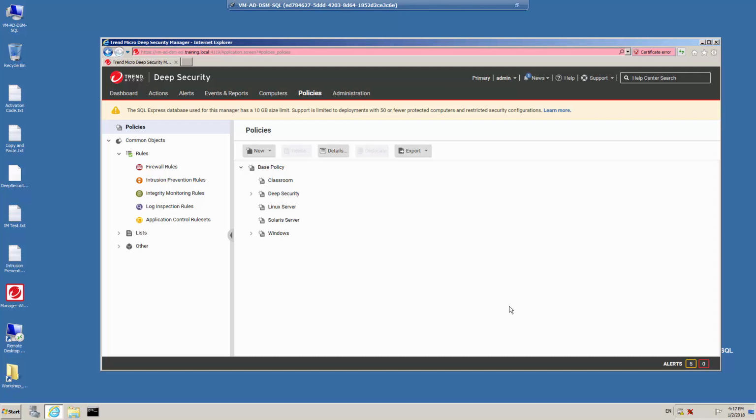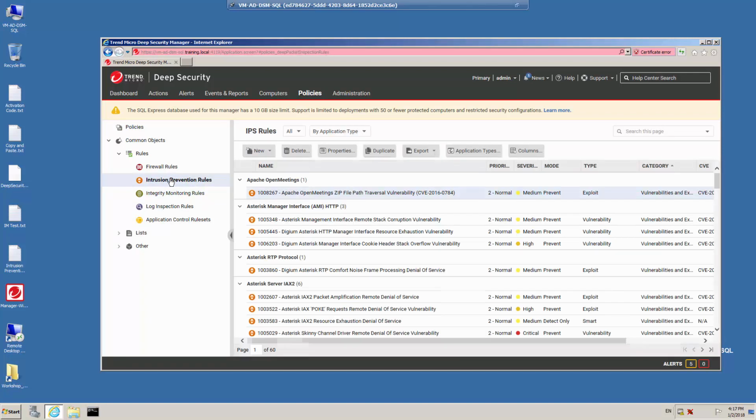I've logged into the Deep Security Manager web console. Under the Policies menu, expand Common Objects, and under Rules, you'll see the different rules that are available for the protection modules. Click on the Intrusion Prevention rules, and in the right-hand pane, you'll see a list of all of the intrusion prevention rules that have been developed by Trend Micro. You'll notice that there's quite an extensive collection of rules. In this case, there's 60 pages of rules.